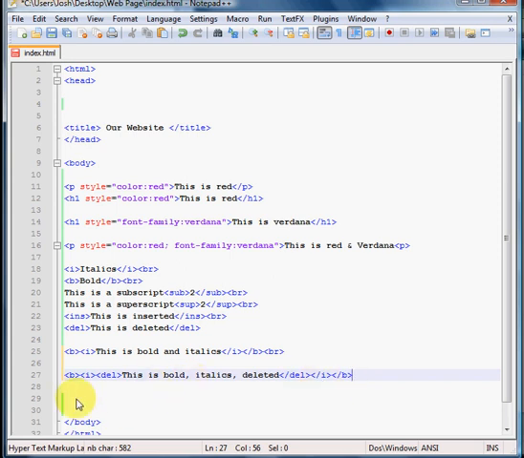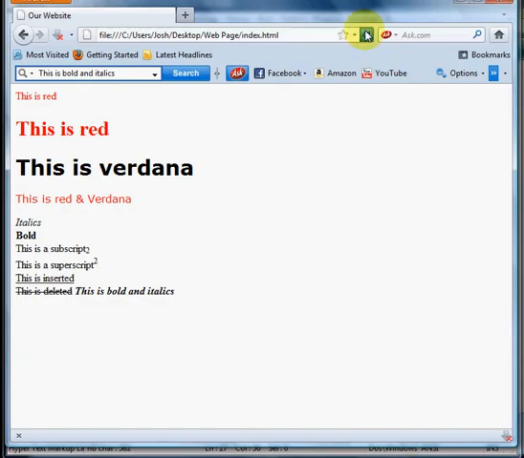Regular HTML, it doesn't matter what order you open them or what order you close them, as long as they were opened and closed. But in XHTML, which is going to be pretty strict here soon and going to be the new standard, they have to be nested. So you sandwich them together, the mirror image. Alright, so we'll save this and take a look. Alright, so there we go. This is bold, italics, and deleted.